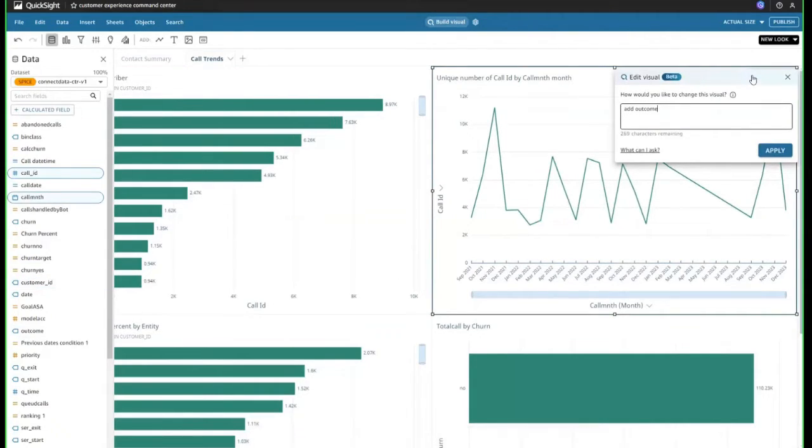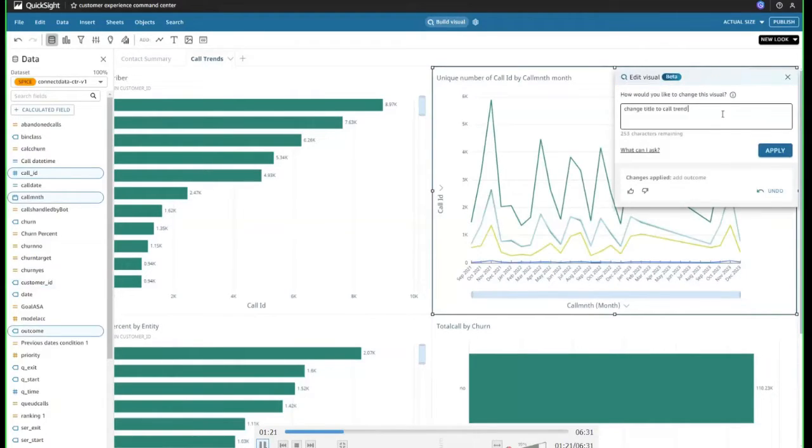So here I have entered an add outcome as one of the fields that is available in my data set. When I do that, it's being the dimension, it gets added to the visual. And as you can see, behind the scenes it added the dimension to the colors, and it started creating a unique line per the outcome that is available in my data set.